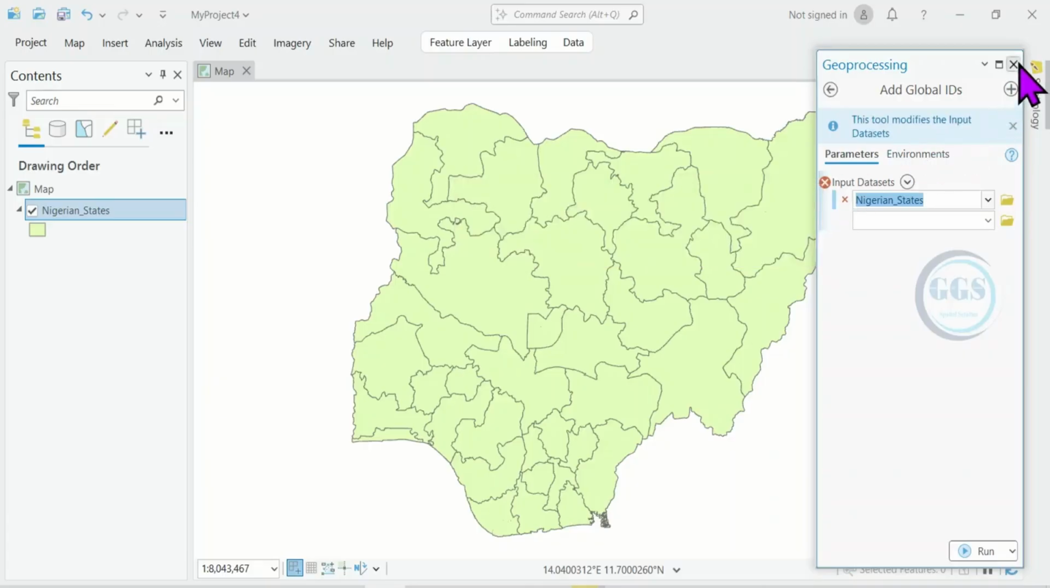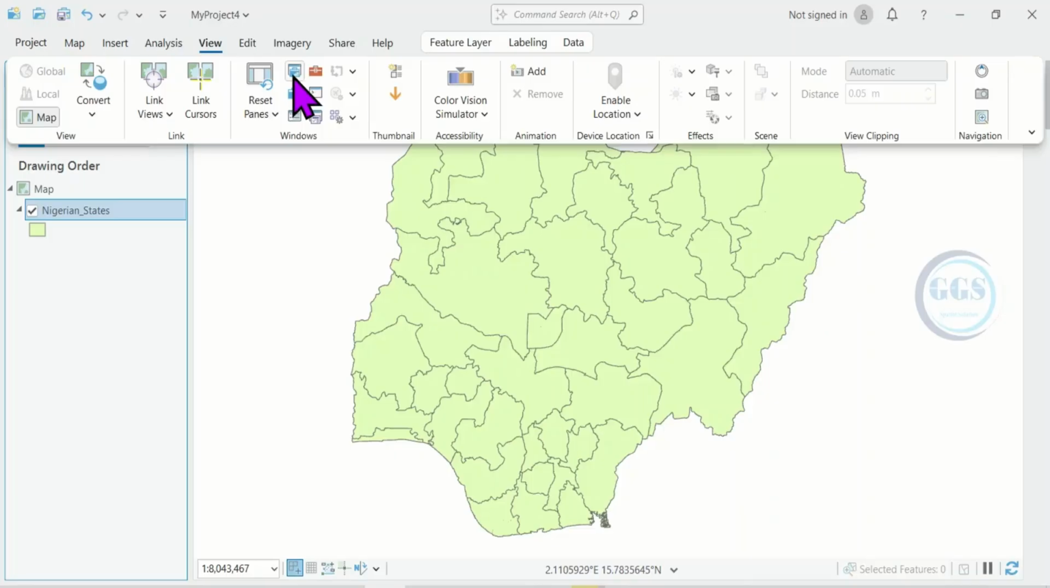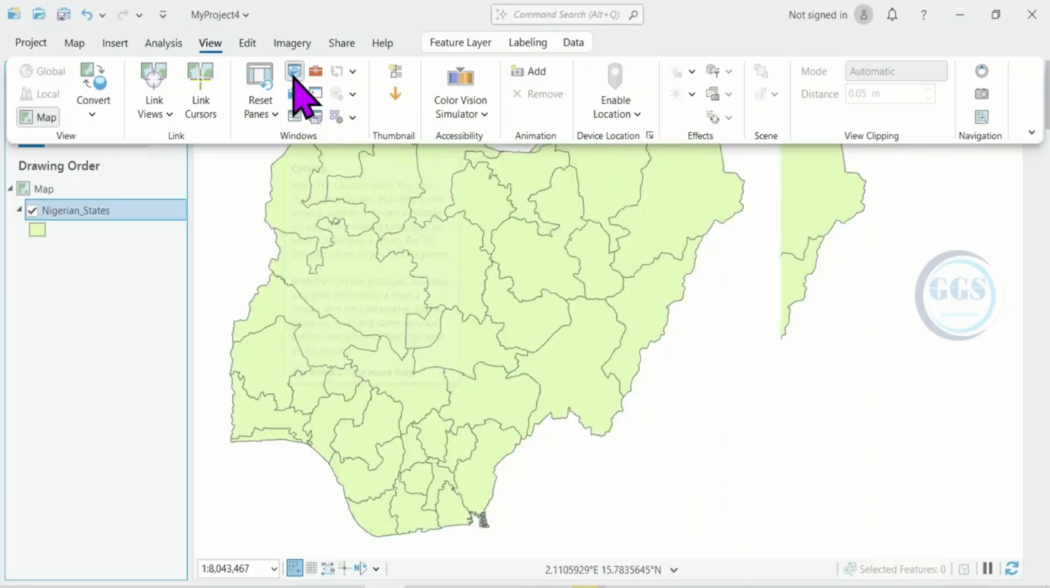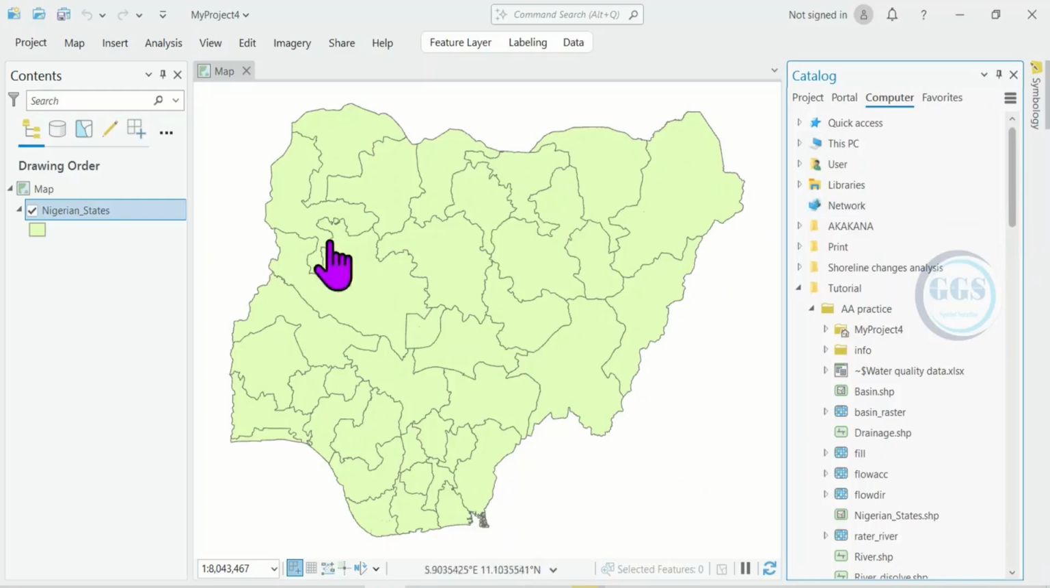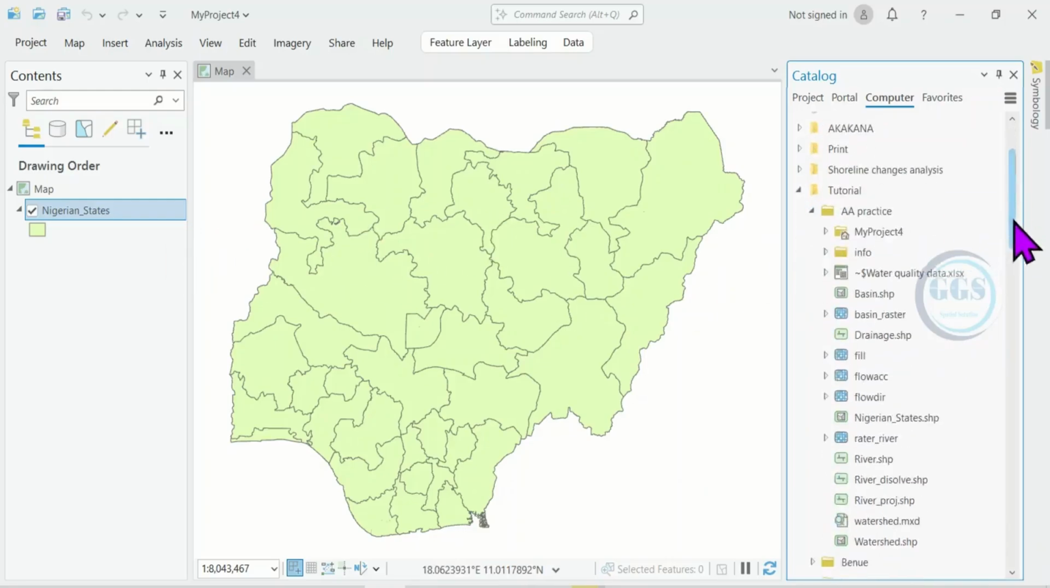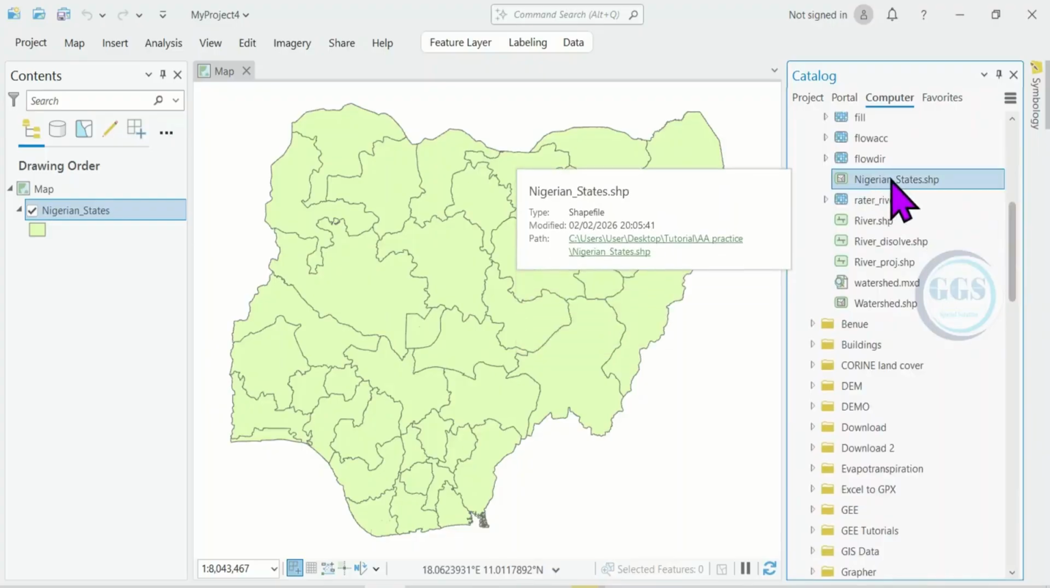So let me close the Geoprocessing tool. Now to do that, what you need to do is to come to View and open your catalog. So when catalog opens, navigate to your folder connections. Click to expand it. Then look for that very layer. Then I will scroll down. Here is the layer, this Nigerian state shapefile.